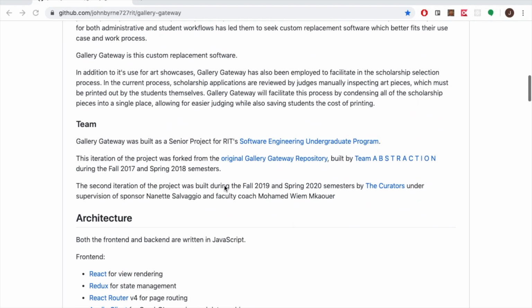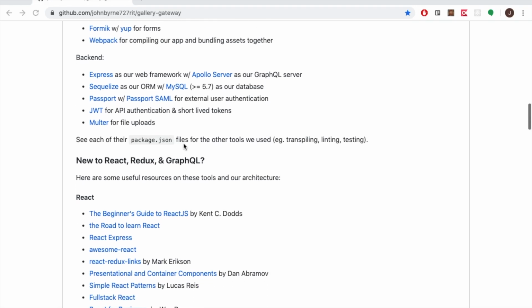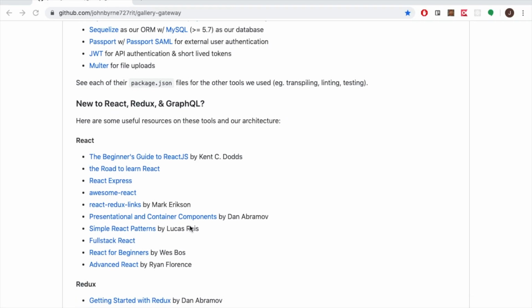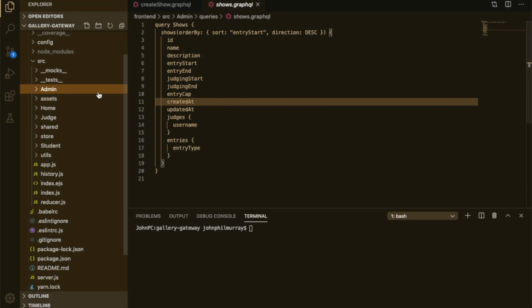The front end is React Redux based. If you're not familiar with these technologies, some introductory readings and links are found in the README. There are also plenty of helpful resources online. They're both very well documented. The source directory in the front end is divided into 3 different user groups, including admins, judges, students, as well as a shared directory for shared components.